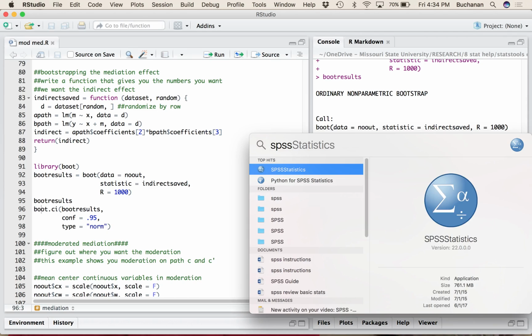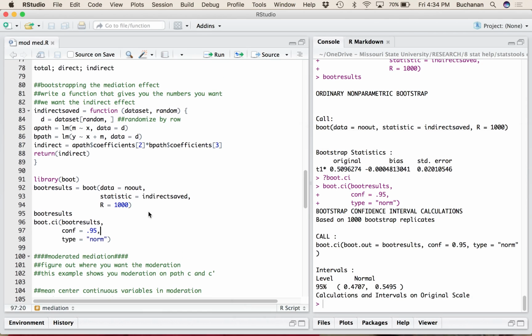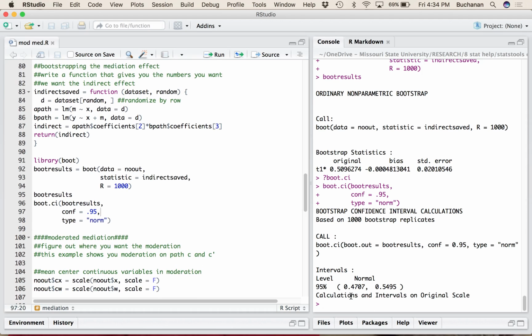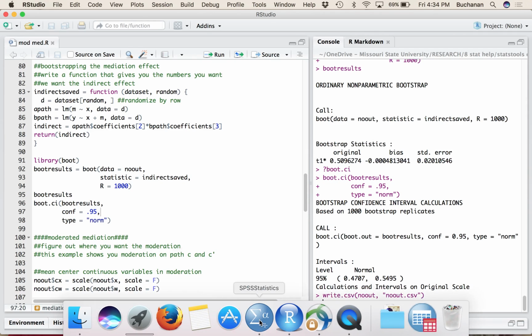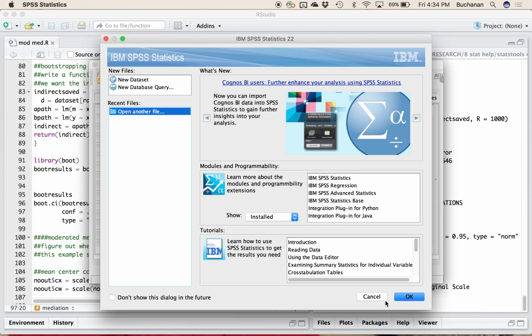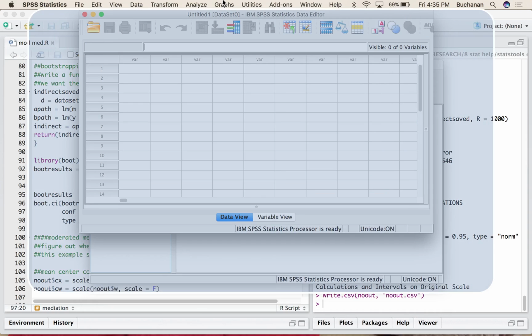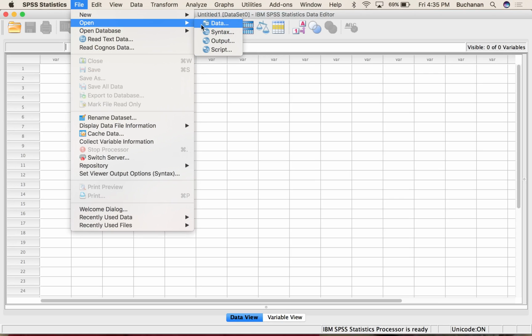So let me open SPSS. And one thing I'm going to do is, because I've taken outliers out of this data set, I'm just going to write out my no out data set to a comma delimited value file. And we're going to open that file here and import it real quick. So I'm going to do file, open data.